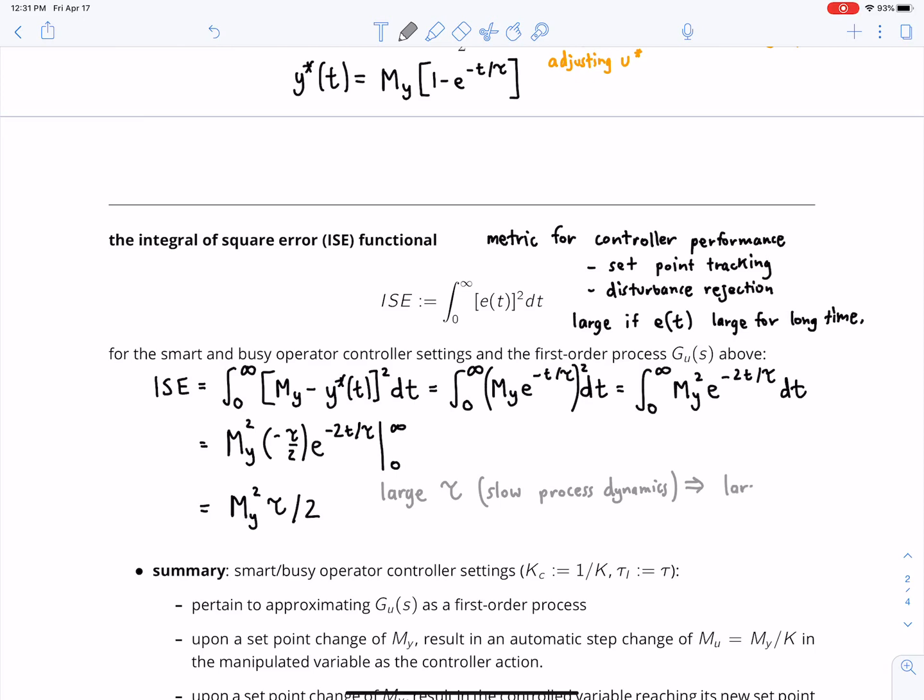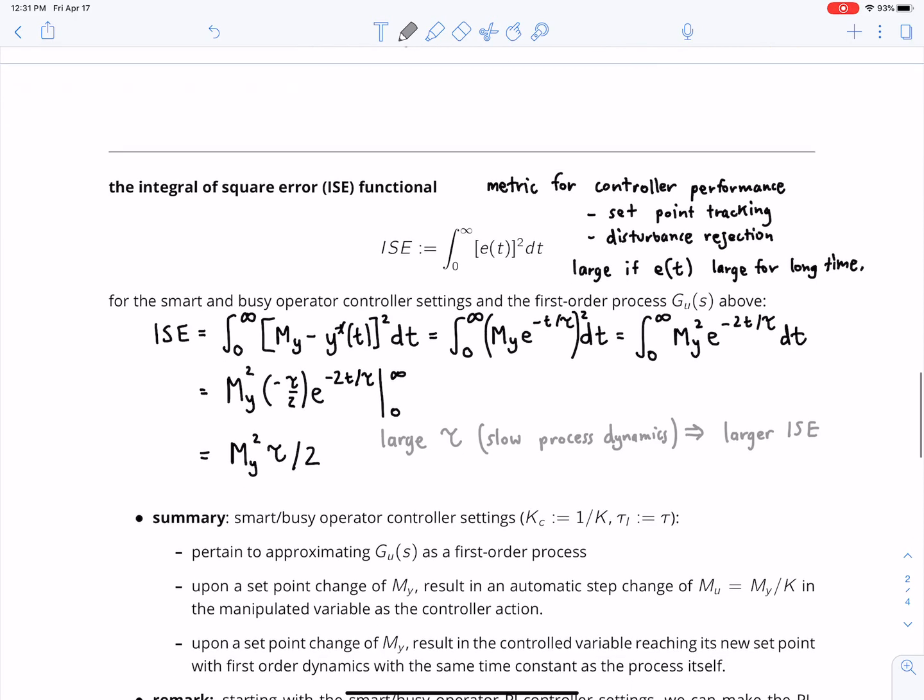Then we have a larger ISE, and that makes sense because it takes a longer time for the process to respond to the change in a manipulated variable, the step change, and for y to reach its set point based on that step input. So it's sort of nice that we can calculate ISE analytically for the smart operator, and we get an intuitive result.